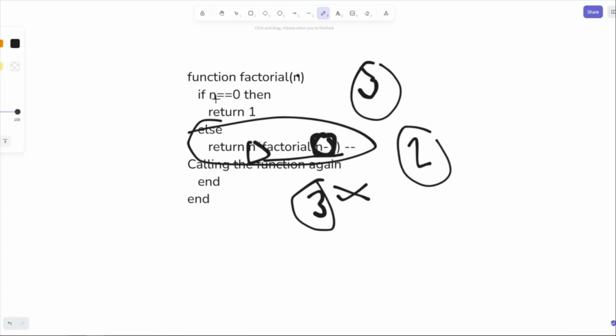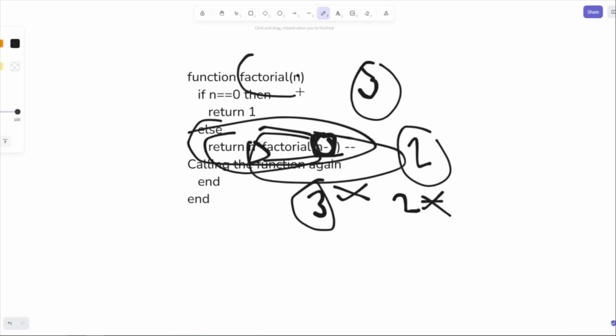So since 2 is not equal to 0, it will go to our else condition once again. It will return n, that is 2, times again this factorial function. So each time a smaller value is being passed into our factorial function, and this factorial function is being called again and again. So it will result in 3 times 2 times our factorial function.